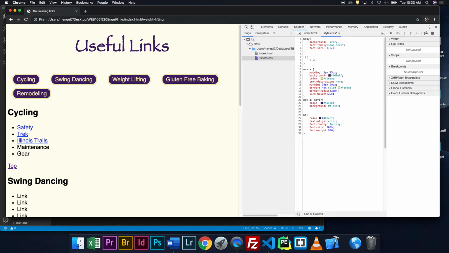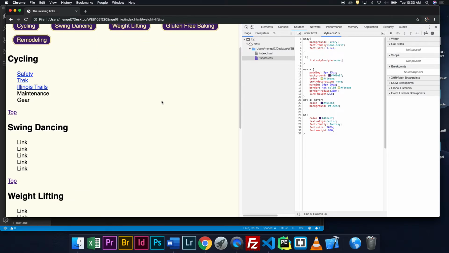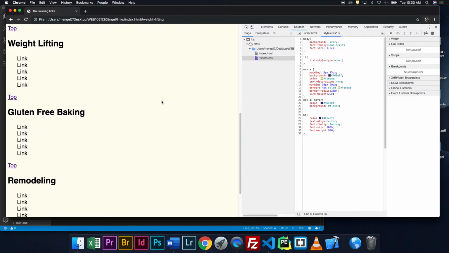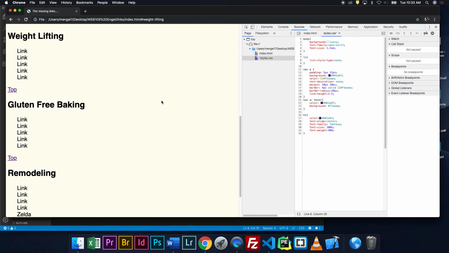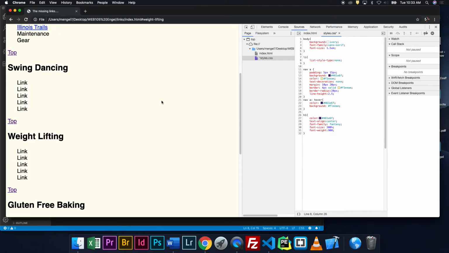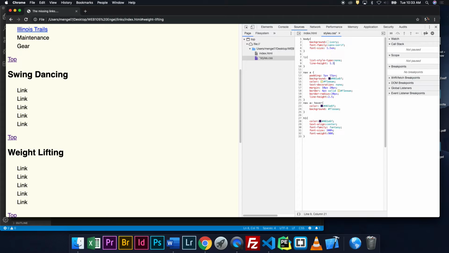List style. There, I just took off the bullets because I want it in bullet format, but I don't actually want to see the bullets. And I think they're too close together. Better.